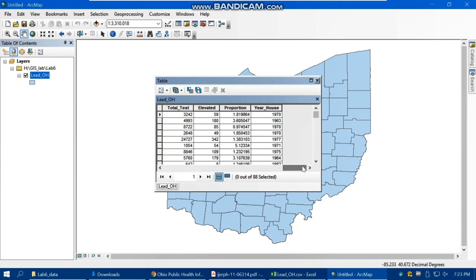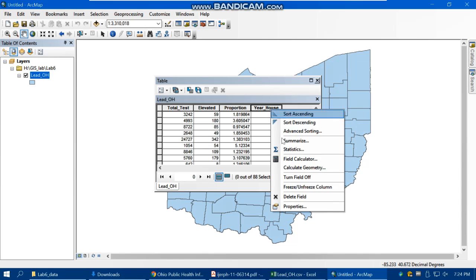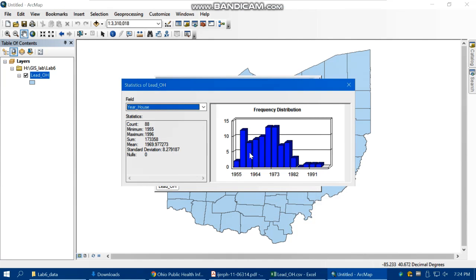So now everything is prepared, the dataset is GIS ready, which was the most important part of our analysis. The first thing I'm going to do is look at the histogram of some statistics of the building year of the household. If you right click on the header of the year house and then select statistics, this one shows the histogram of the buildings, right?